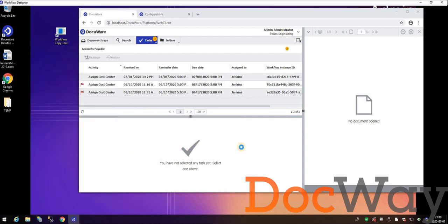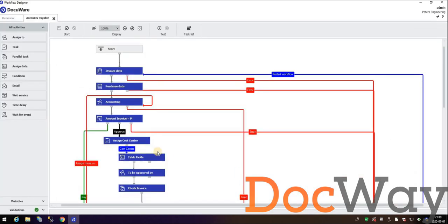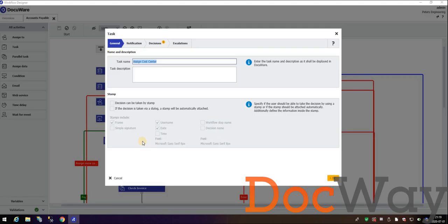Open again the workflow designer. We need to publish our new version of the account payable workflow. We can also confirm that changes from the test workflow are copied into the account payable workflow.